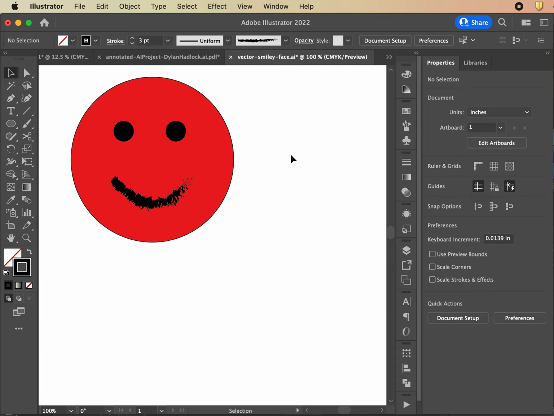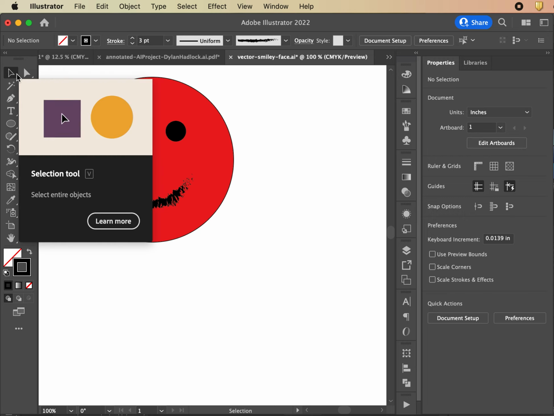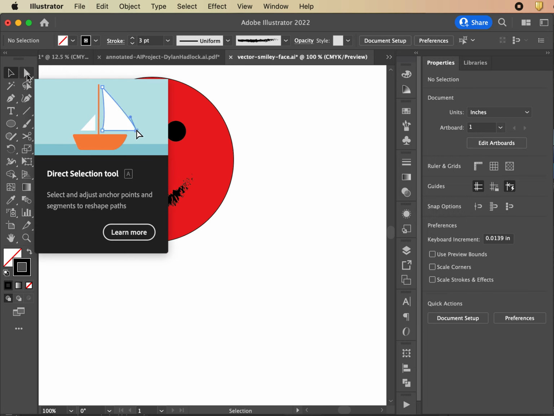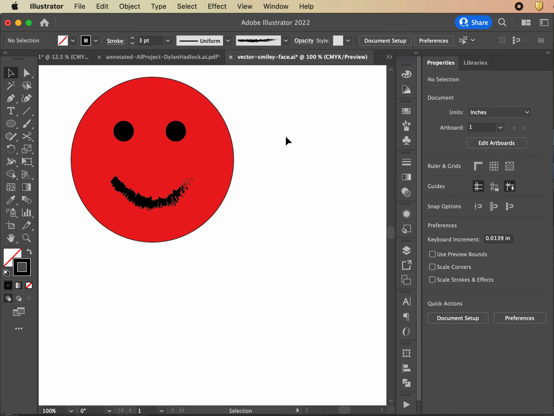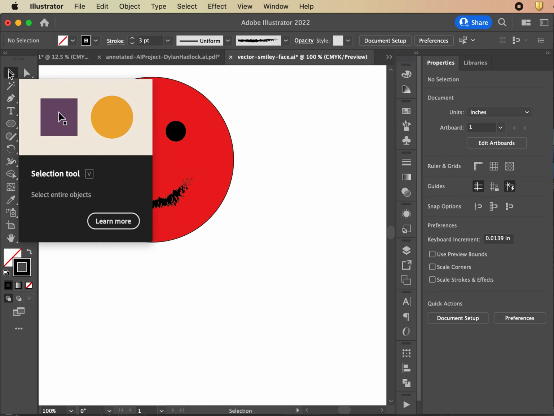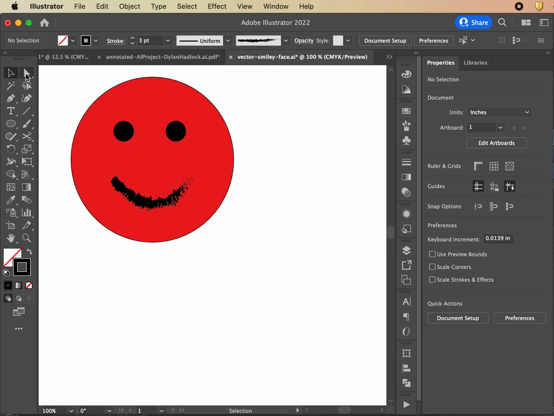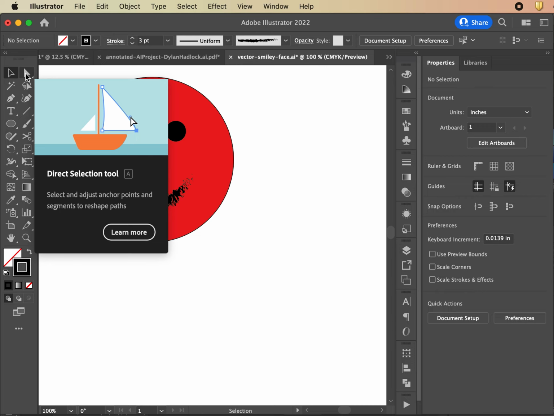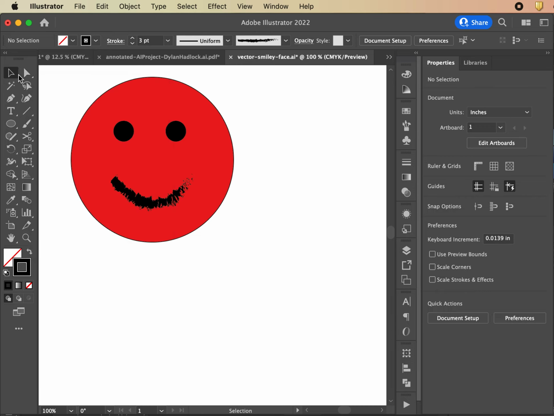Okay. Next, let's dive into tools. Let me go through those quite quickly. So we've got selection tool. I've already gone over that. Direct select. This is huge. This little demo is showing us, thanks, Adobe, what it does, which is move the points. Your main selection tool is going to move an entire object. Your direct selection tool is going to move tiny points. So let's see what that means.